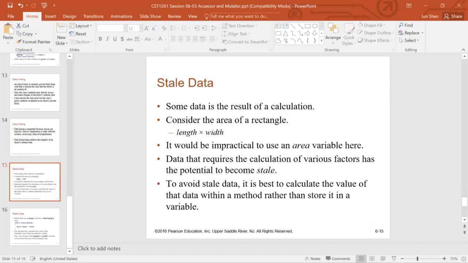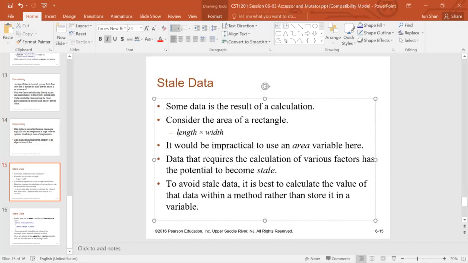Sometimes some data is a result of a calculation, like the area is length multiplied by width. It would be impractical to use an area variable here. Why? Because data that requires calculation has a potential to become stale. Once I change the length, the area variable that you already created may be out of date. Either you have to refresh the area variable, or you are better off directly returning the calculation result instead of storing it somewhere. To avoid stale data, it's best to calculate the value of data within the method rather than store it in a variable.